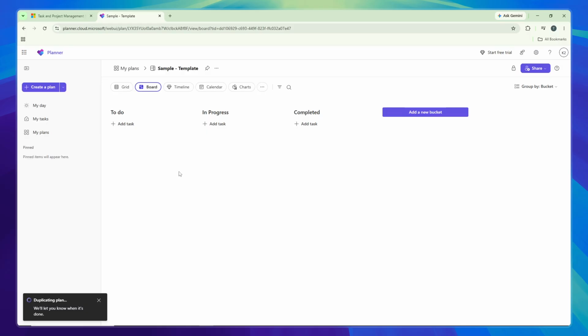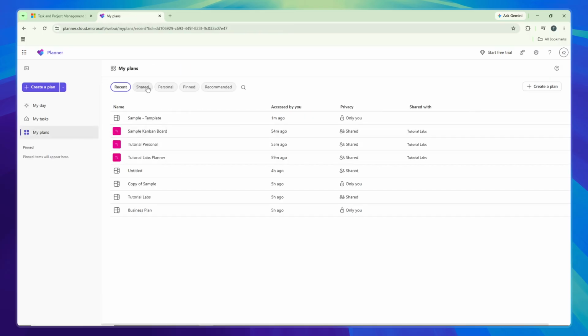And that's it! You now know how to create and use templates in Microsoft Planner, even though there's no official template feature.